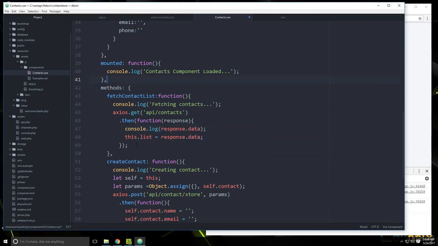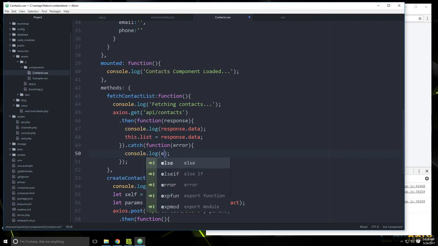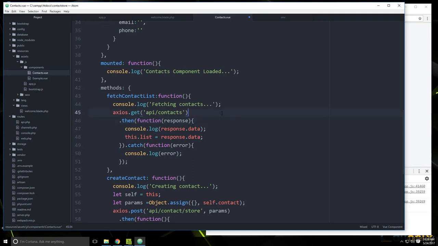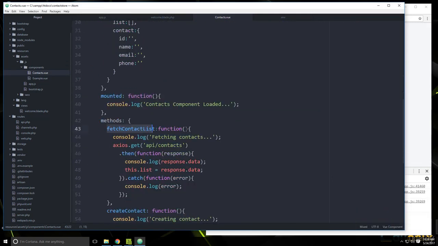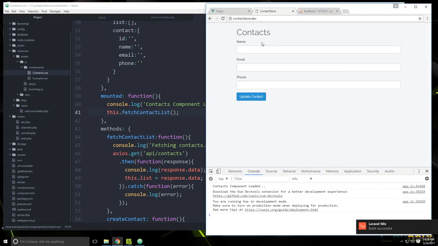Okay, and then we can also add a catch to this if there's any errors. So let's say .catch. Okay, and then this will give us error, and we'll just console log. All right, so let's save that. And let's see, we actually want to run this fetch contacts list when the component loads. So right here, let's say this dot fetch contact list. Okay, we'll save that and reload.